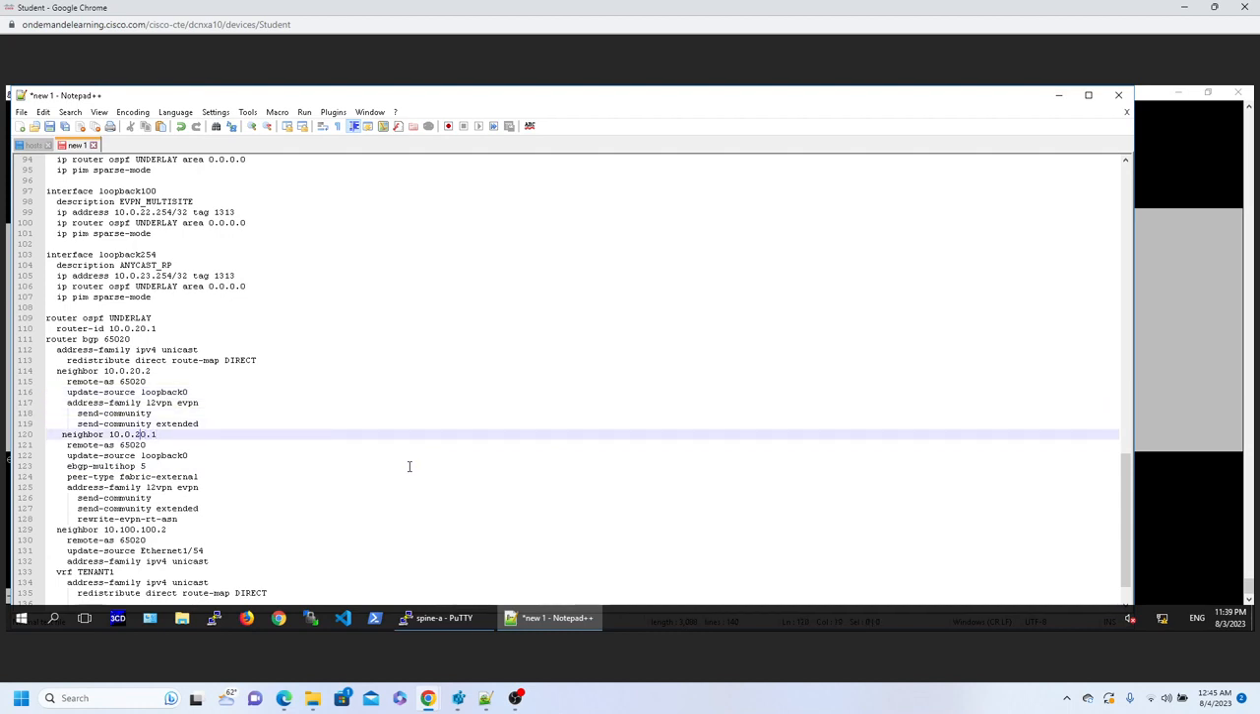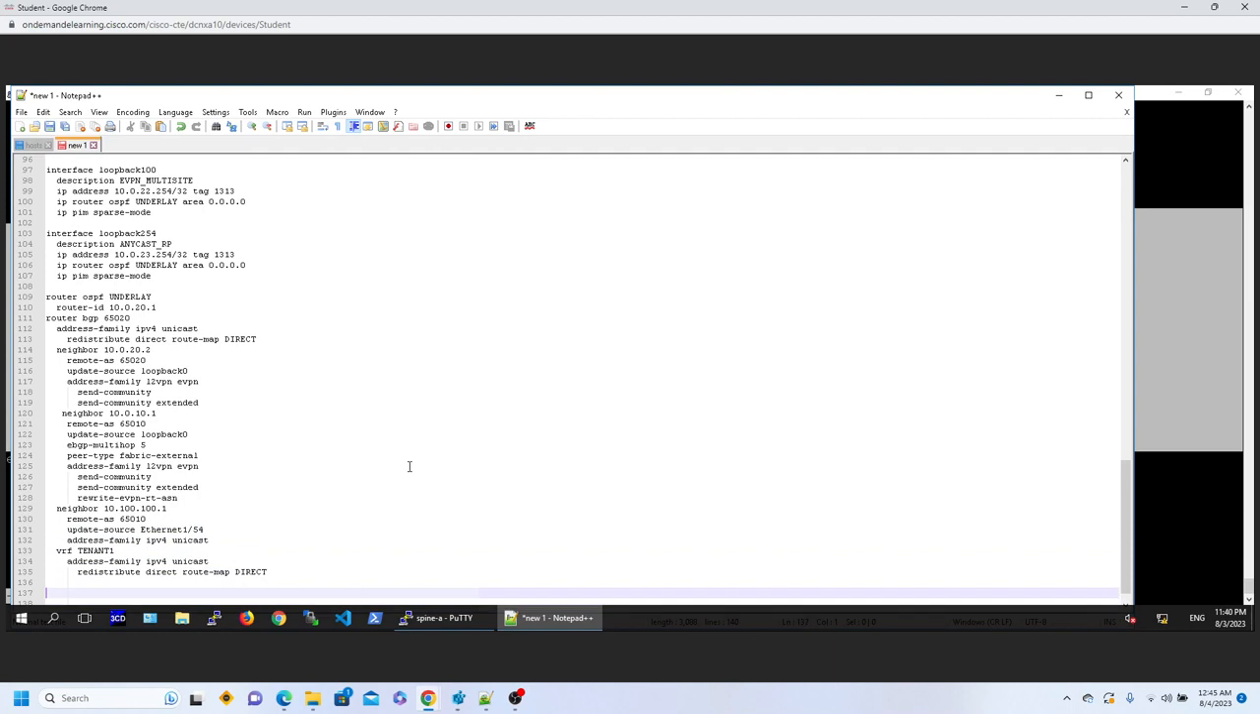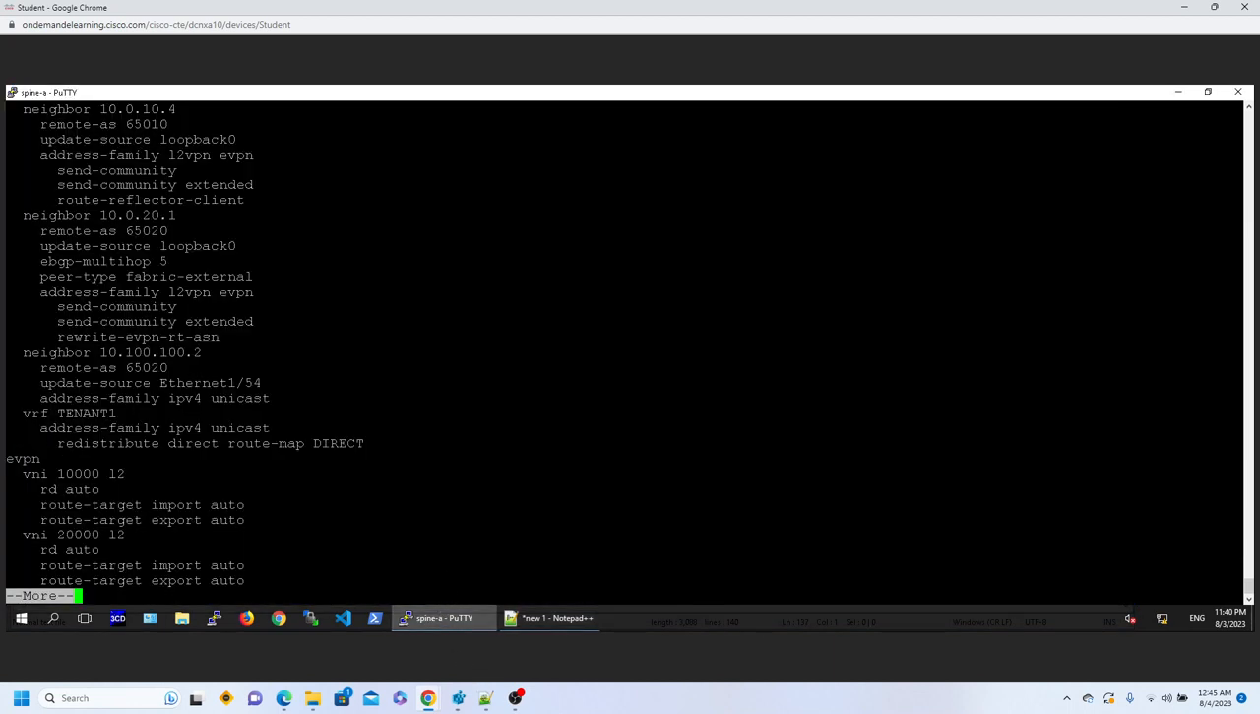221. This is 10.01. This is the overlay eBGP back to DC1, loopback 0, fabric external. And the neighbor here, of course, is going to be like 1. That's the other thing, source interface. Okay, that's about it. The only outstanding part is going to be the EVPN.